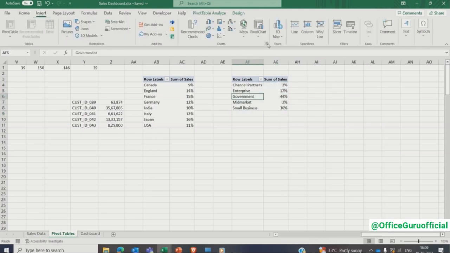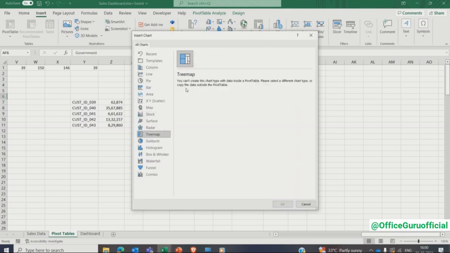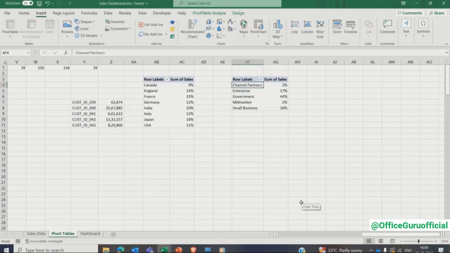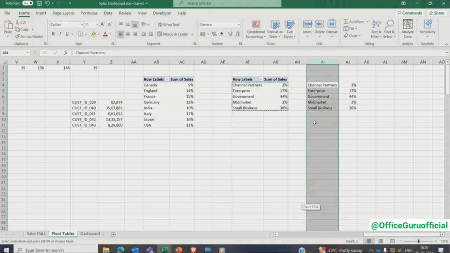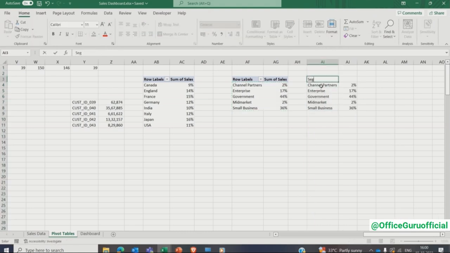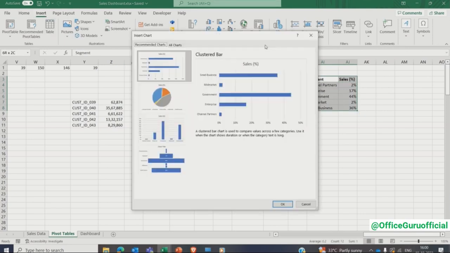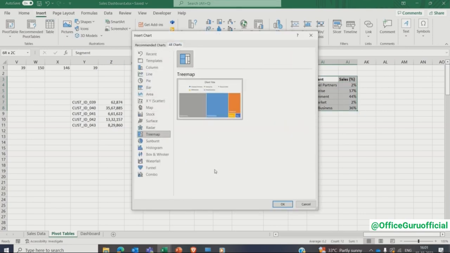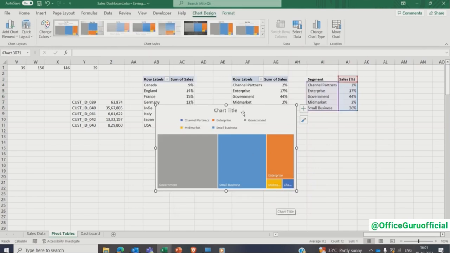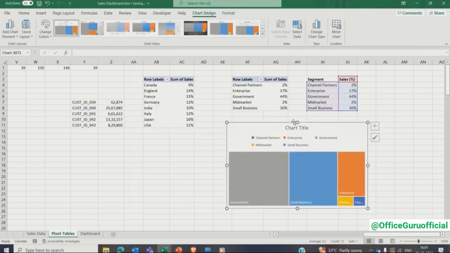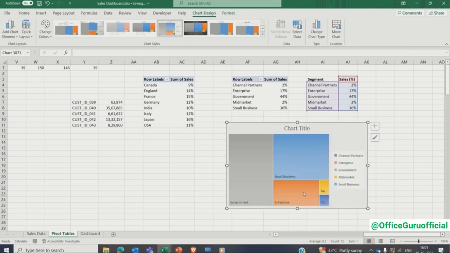After creating the pivot table, now if you try to insert a chart on this pivot table, you will notice this error. To resolve this, we need to copy the pivot data and paste it separately as values and then apply the chart on that data. So you see, the tree map chart is inserted successfully now. Customize it a little bit as per your preferences.